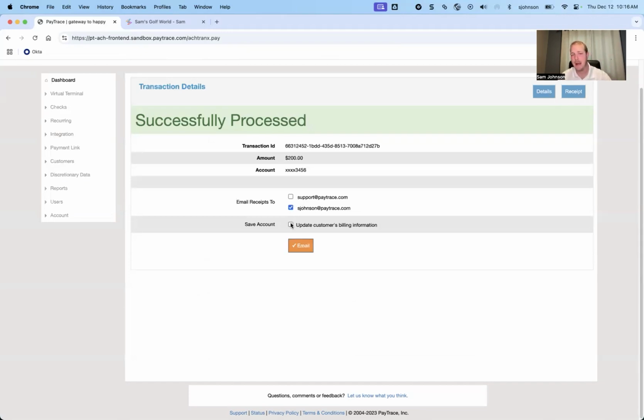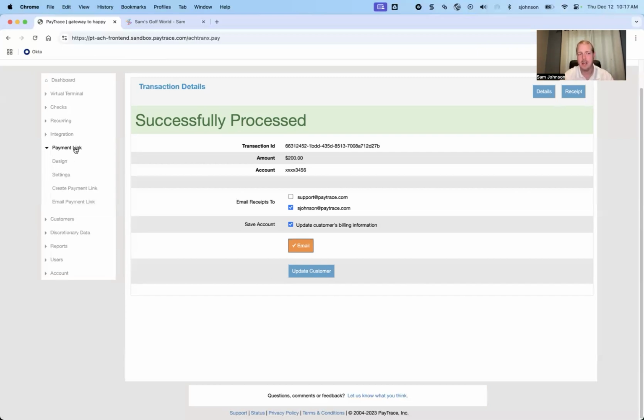If this was a brand new bank account that we're adding onto here, I can actually update that onto my customer's profile. And what's nice about PayTrace is that if we have both card and bank account methods of payment, I can save those both onto one singular customer. So if they wanted to switch the method of payment, right, we can have those on file and we can just toggle between them as needed. Right. So pretty simple. I'm going to show you two other methods of transacting with ACH on here.